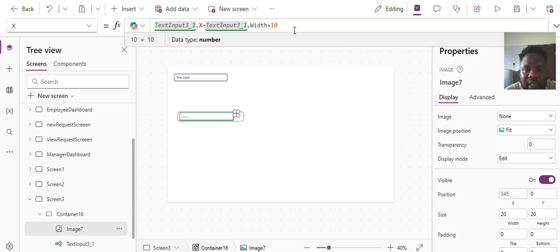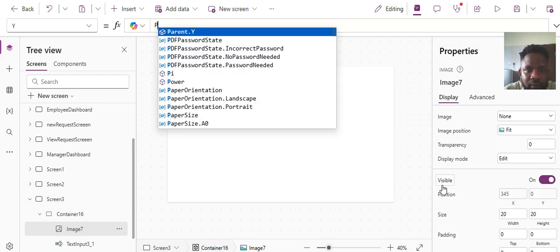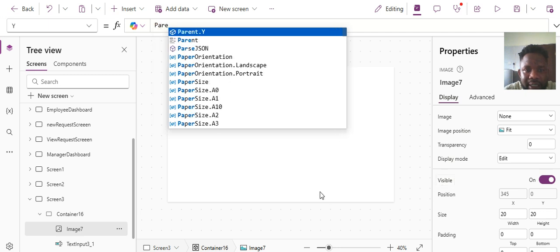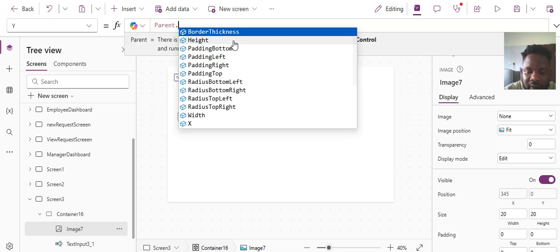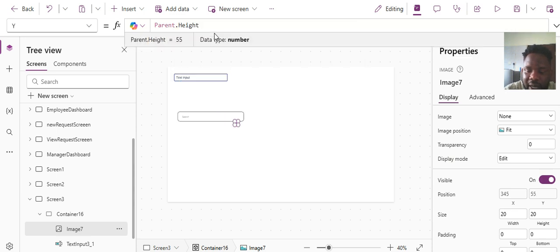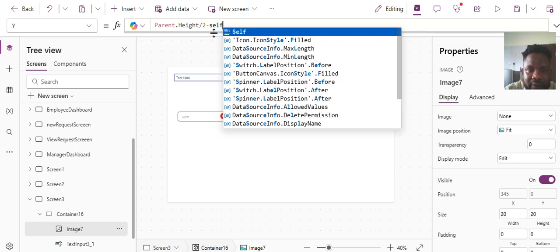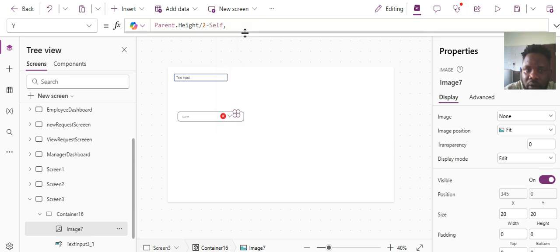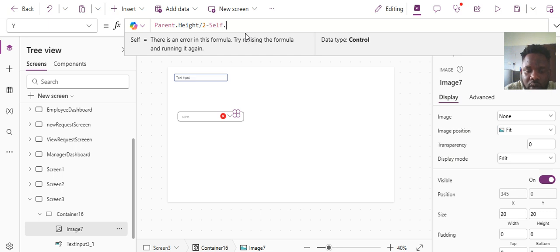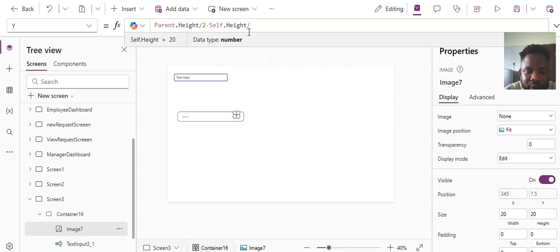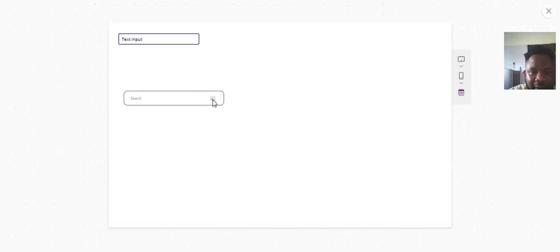So now the image is already in place. The next thing is to center it. We go to the Y position. We do the same thing for the Y. You will say parent dot height divide by 2 minus self dot height divide by 2. So you can see if I preview this, you can see our image is there.